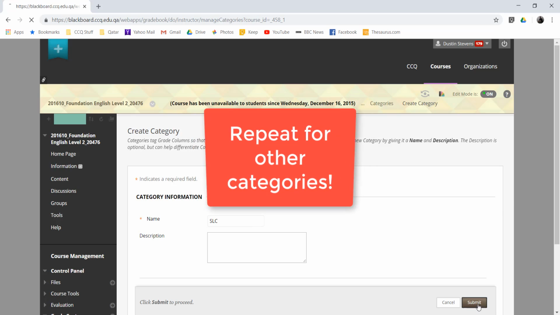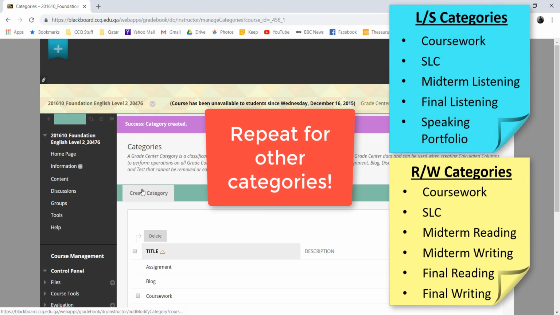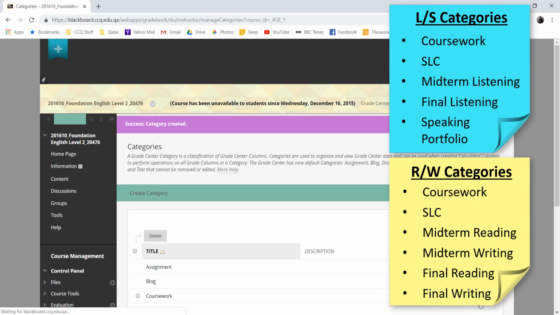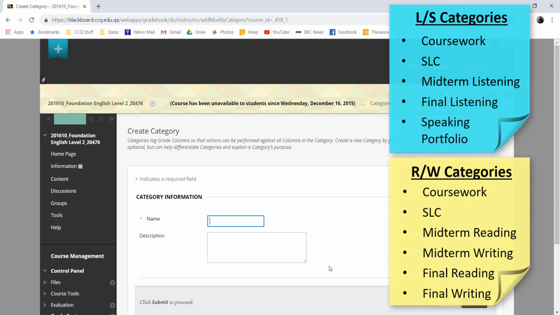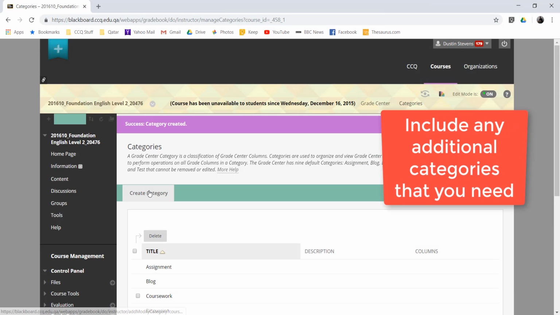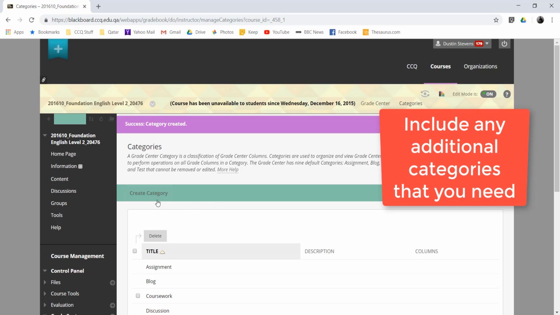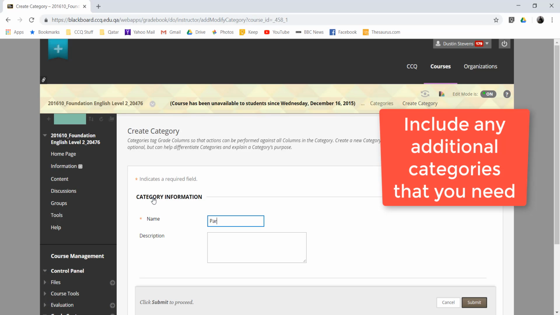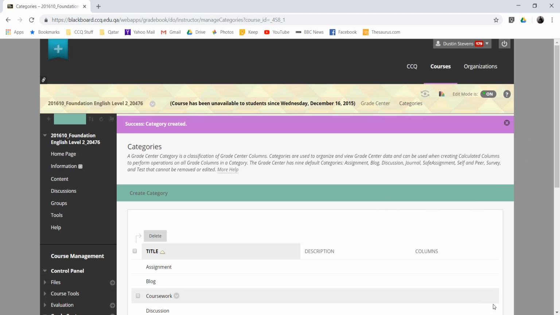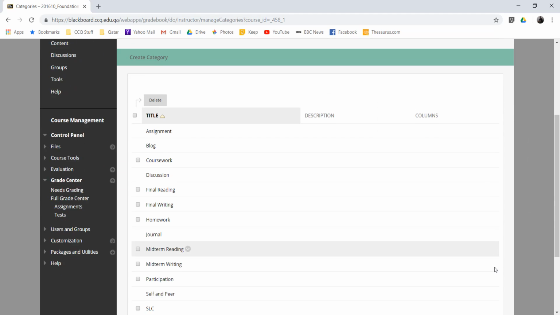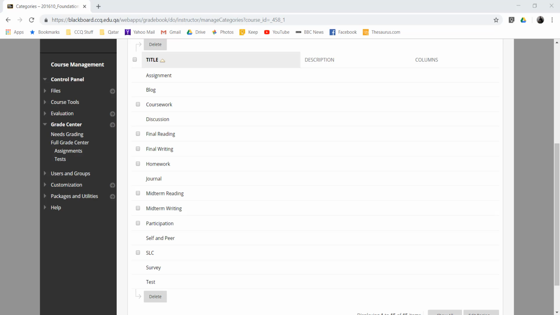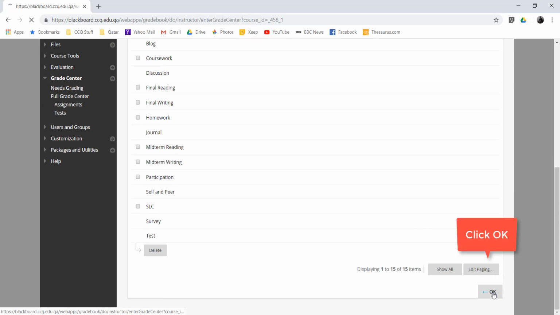Repeat this for all other categories that you need depending on your class skill. You can also add additional categories if you plan to weight items differently for coursework or SLC. For me, I like to create homework and participation categories. When you've finished making categories, select OK to go back to your grade center.